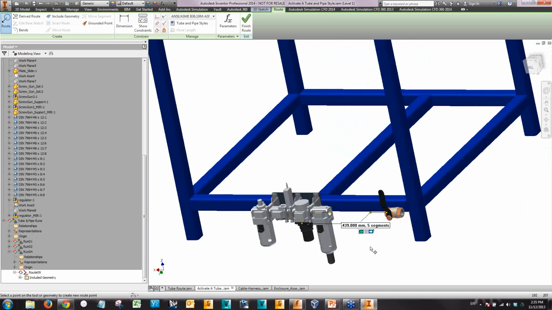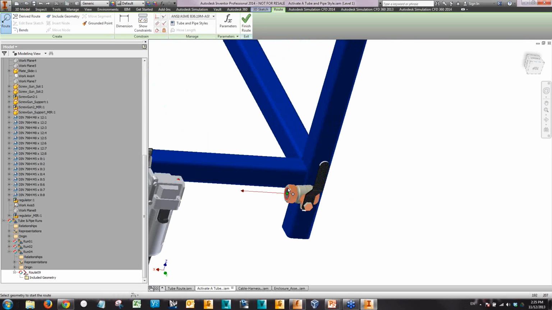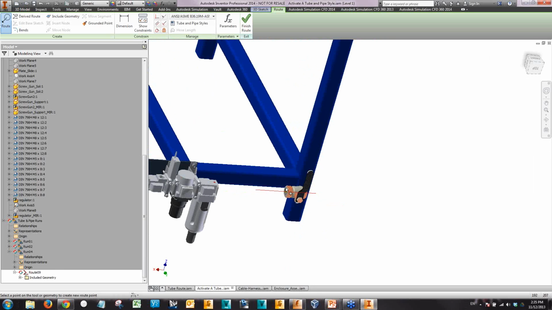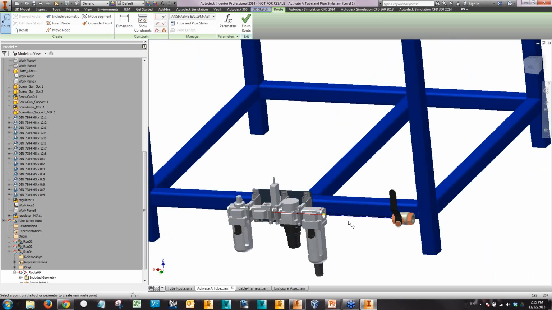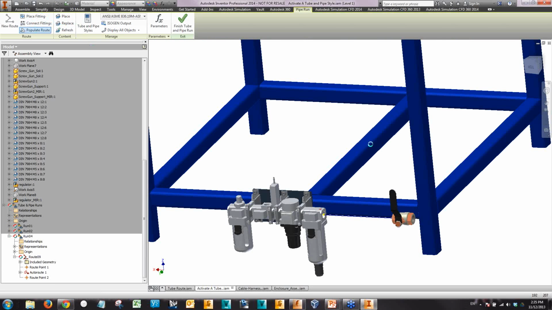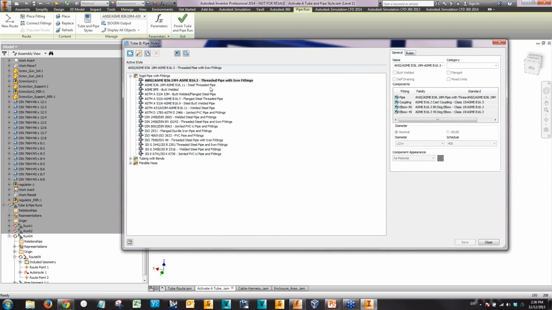You can see there that I picked two incorrect edges, so I'll just redo that. What I can do is pick the start point of a pipe run, pick the end point, and press the space bar to reverse the direction if I need to. So that's my very first one. That's using the auto route functionality. For example, if I say finish route and then populate route, it'll put in the pipe fittings to fill that route path that I've created. You can see there it's picking up the style that I've selected up here as well, and that comes from our tube and pipe styles.